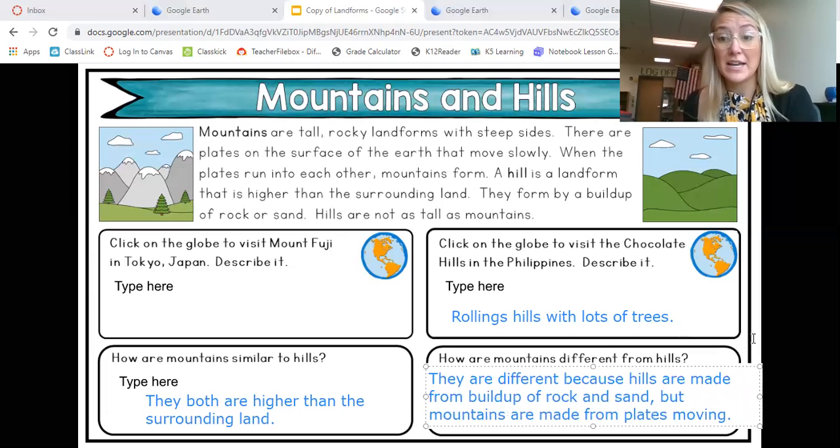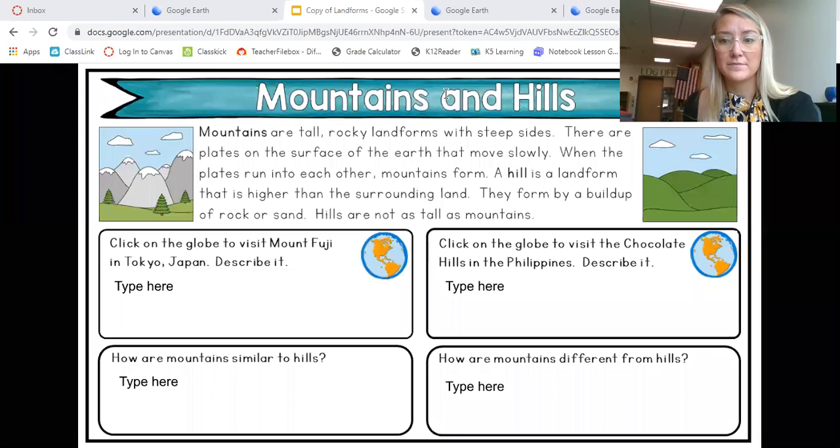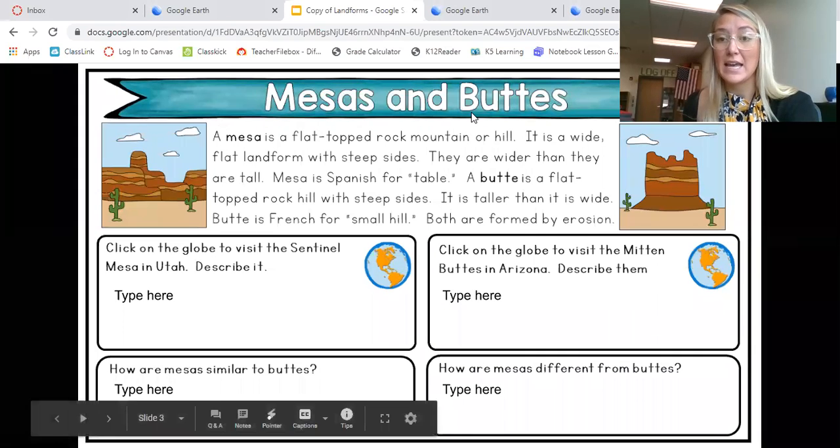And then starting next week on Monday, we are going to look at mesas and buttes, two different kinds of landforms.